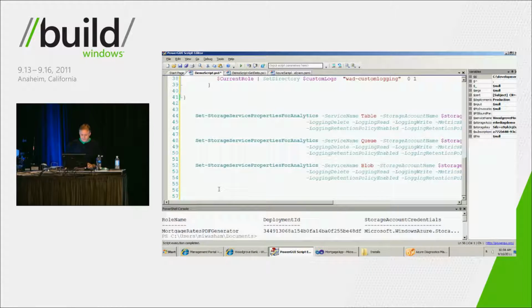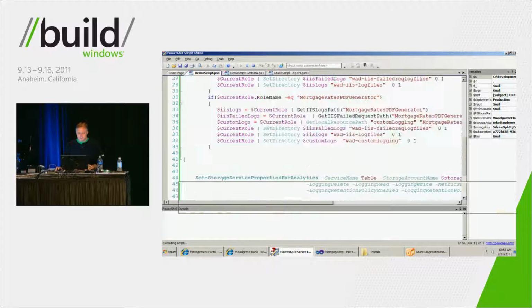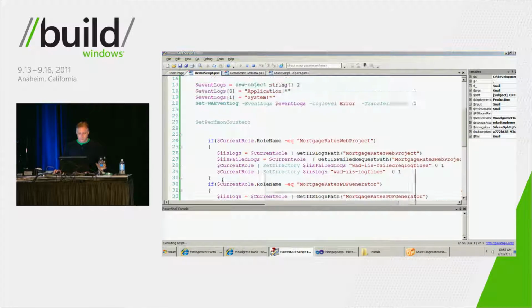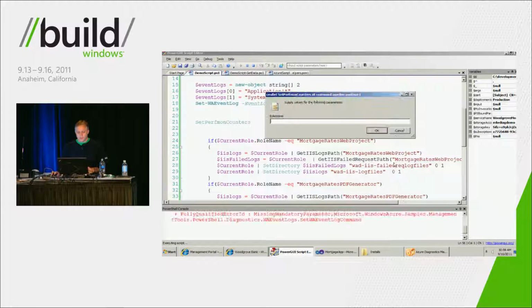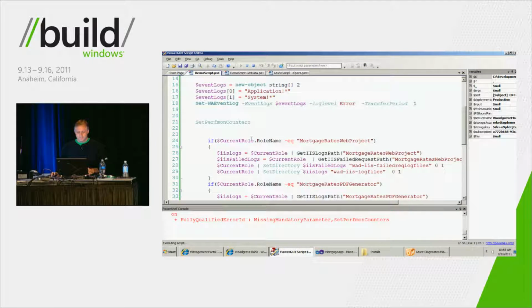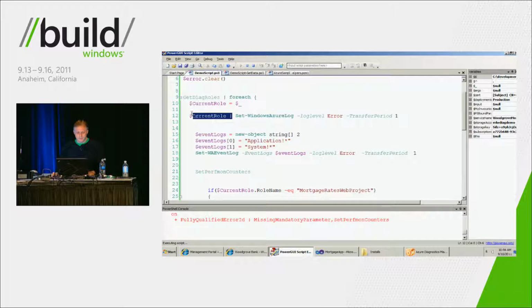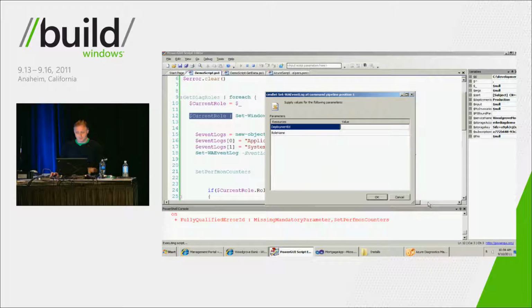Okay, so you can hit F5 and hope for the best. This actually works. And it won't. I always forget this. What I forgot to do is pass the current role to some of these cmdlets, and it's popping up wanting information.